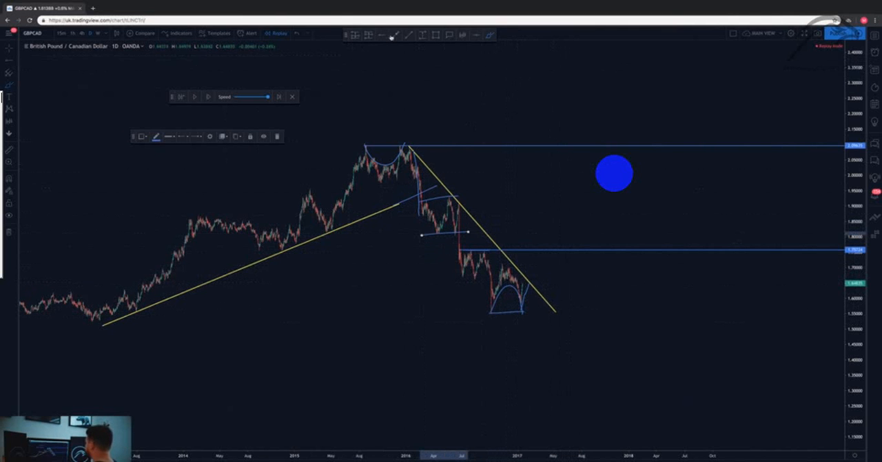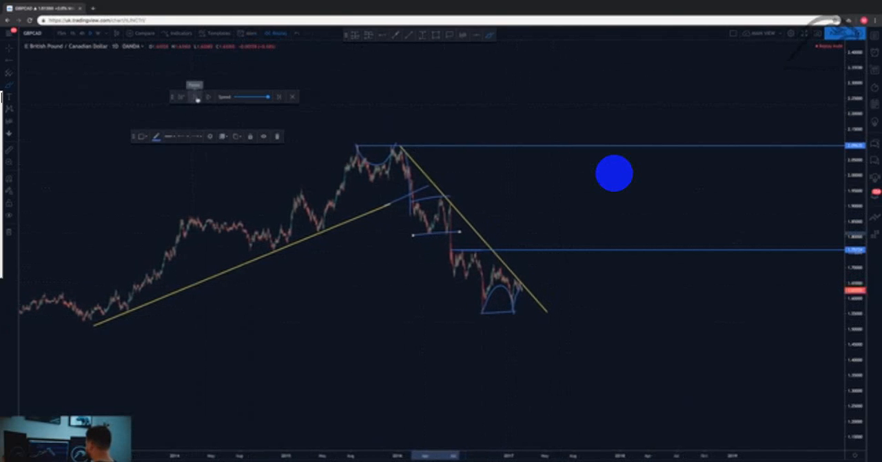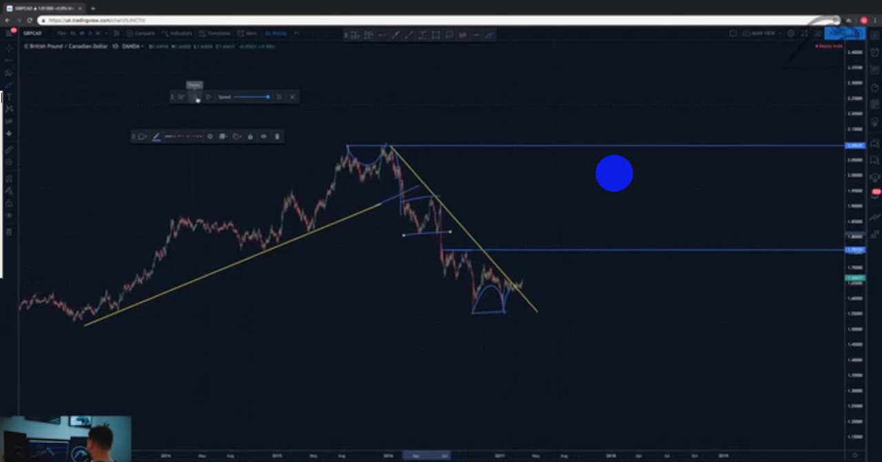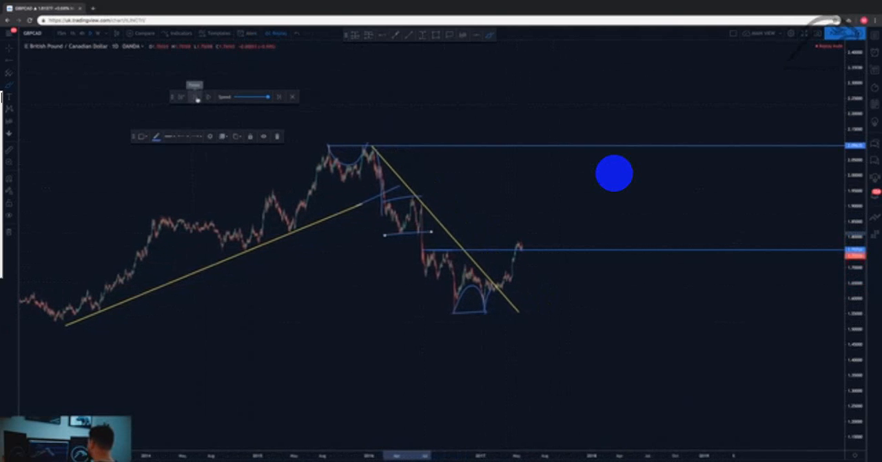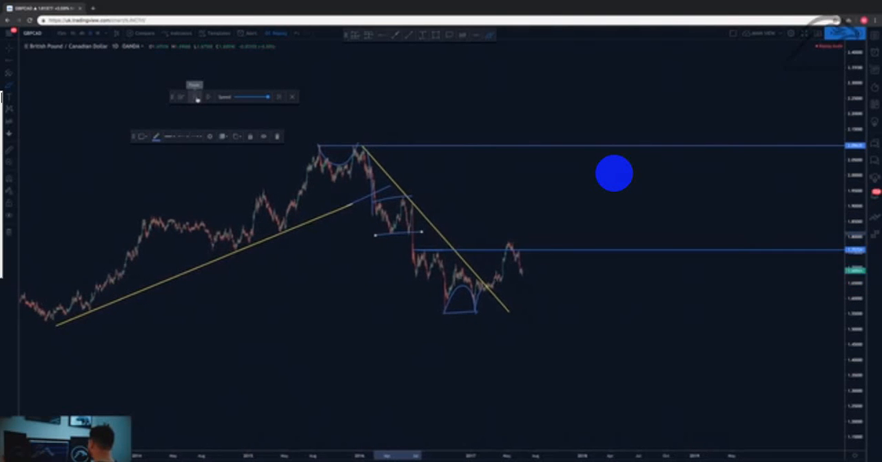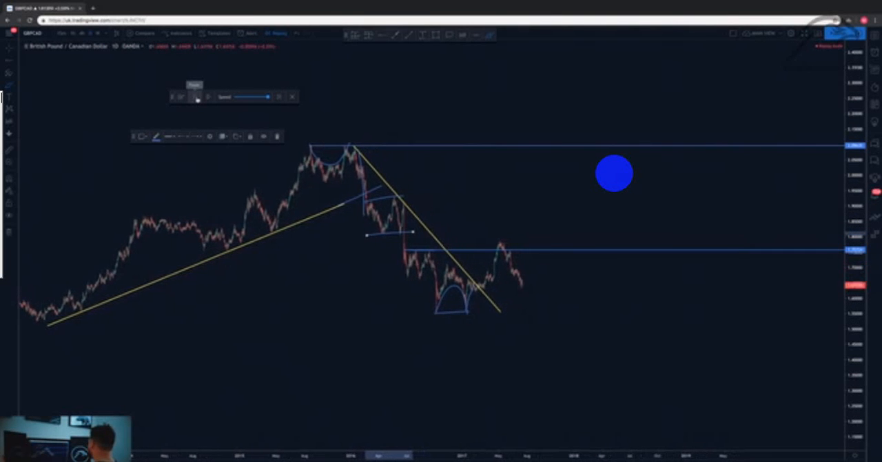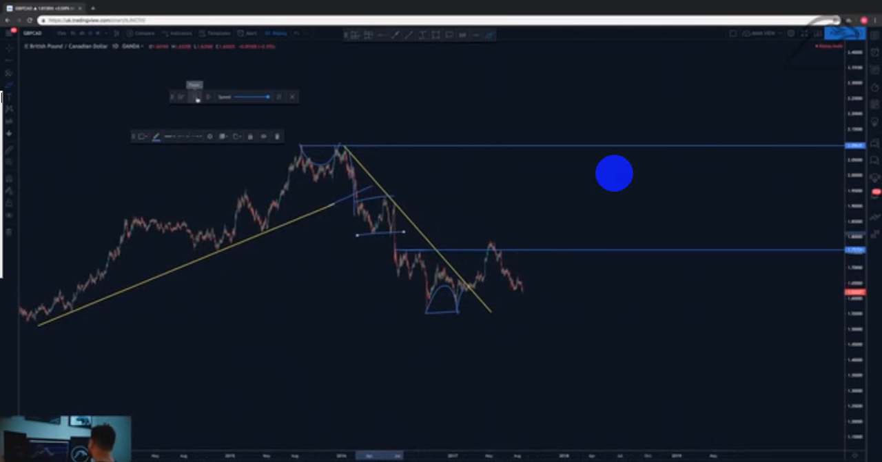So let's see. As price plays out, we then start to break the trend line. That's absolutely fine at this stage. We need confirmation. Have we got confirmation yet? Nope. So now, as you can see, price is just moving sideways.